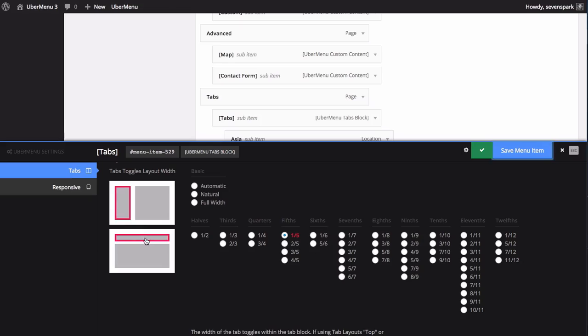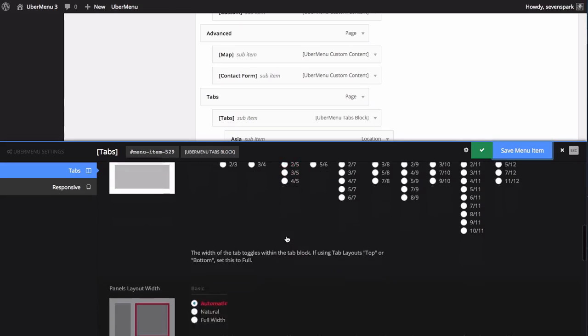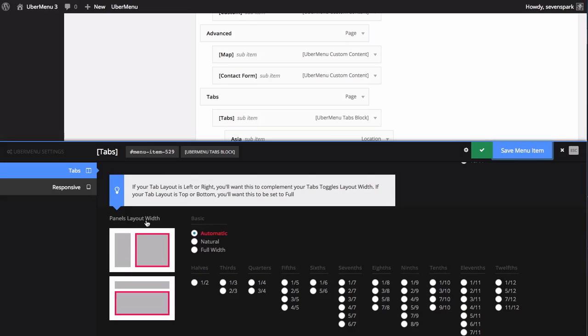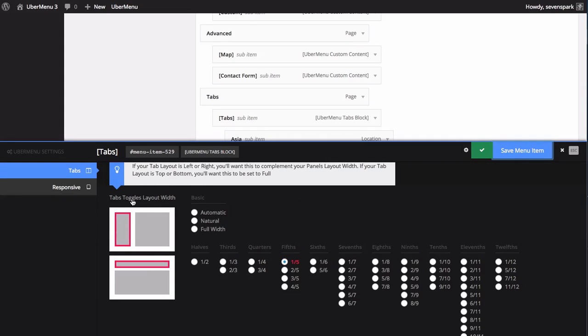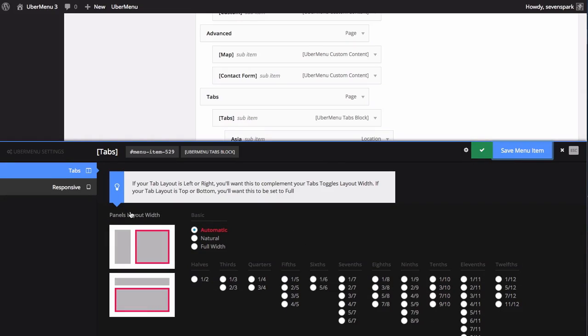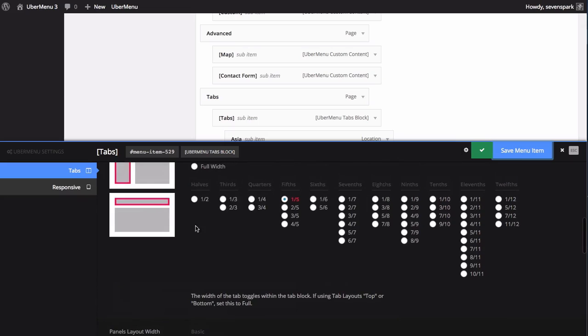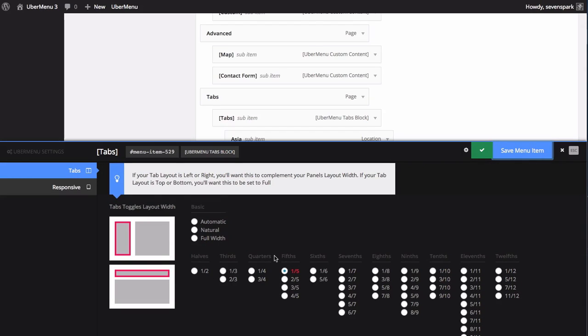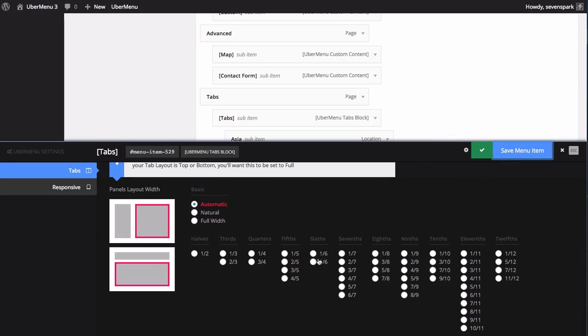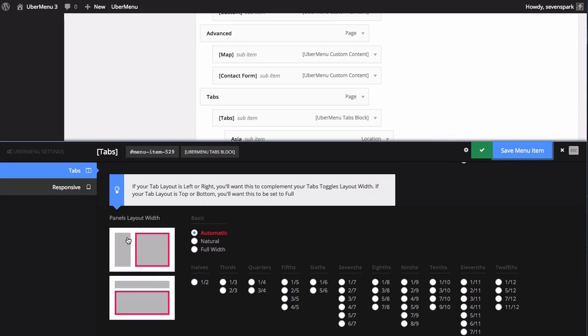So when we're changing these settings, note that there's also a setting for the panels layout width. And obviously we want the toggles layout width and the panels layout width to add up to 1 in almost every case. So by leaving the panels layout width set to automatic, it will automatically choose the complementary column width to our tab toggles width. But you can change it manually if you have a reason to have the panels layout width not extend the full width of the tab block.